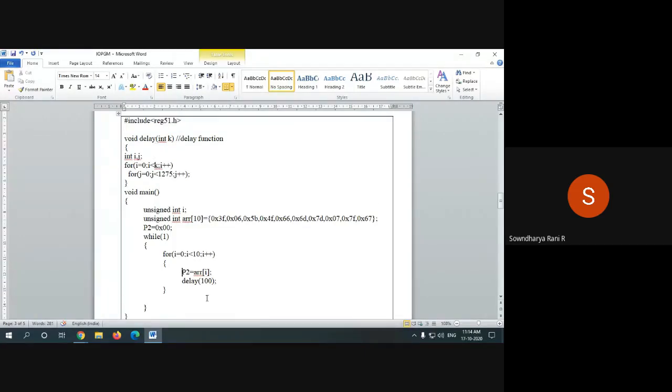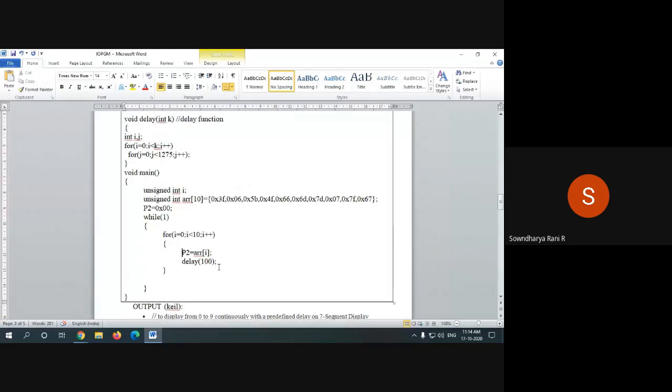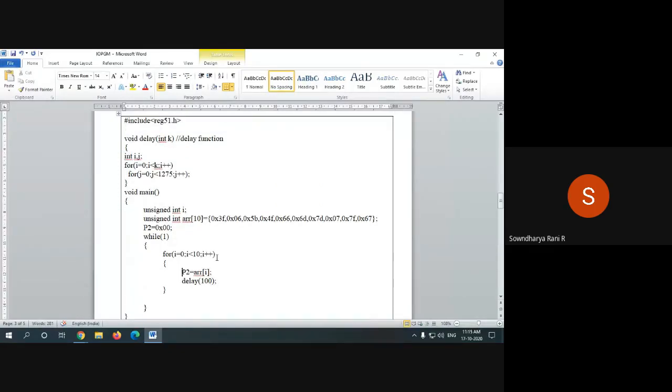This is the first program. So we'll see how to do it in Keil and Proteus. Do you have any doubts in the coding part?